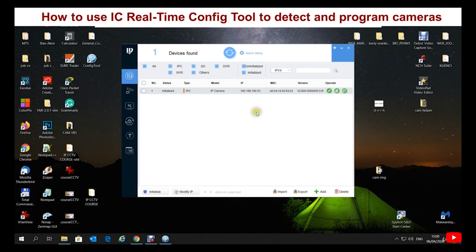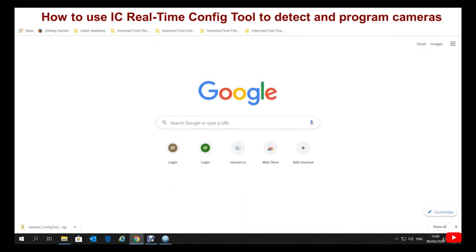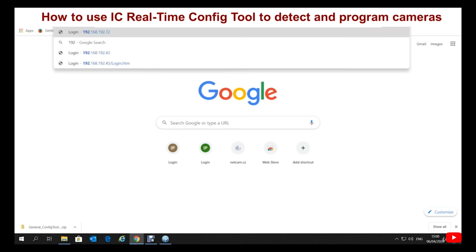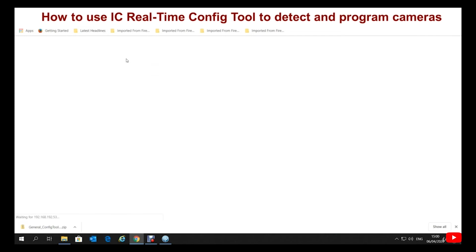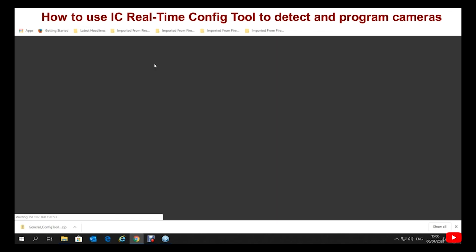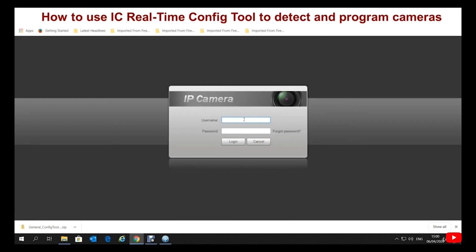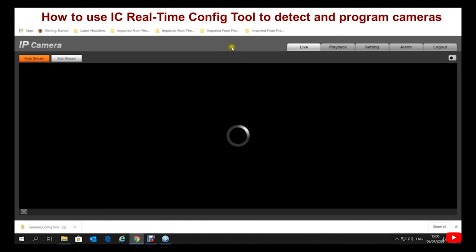So what I will do is, remember it's 53, we can go there, 192.168.192.53. Click that, and hello, here we go. Admin and my password. And we're back in the camera.